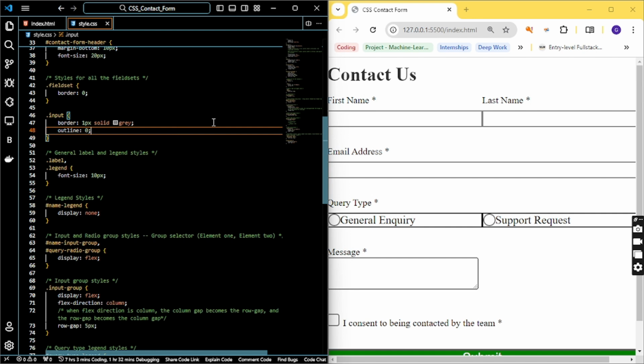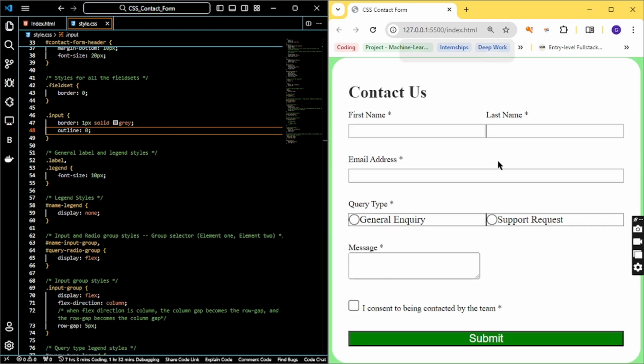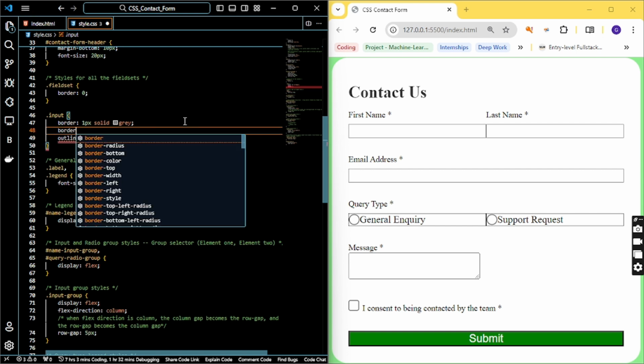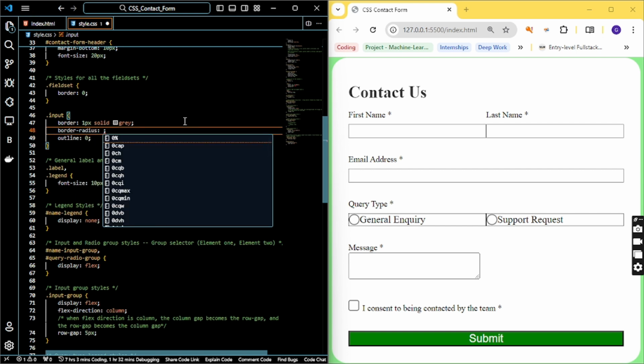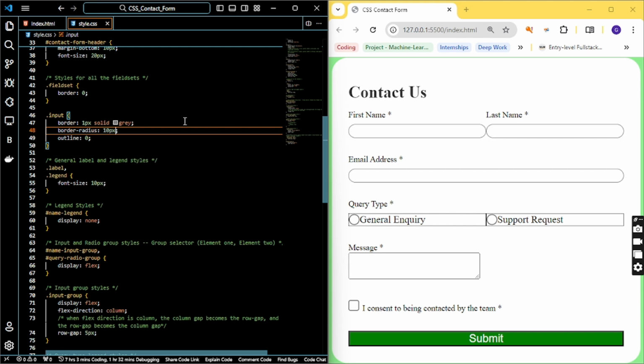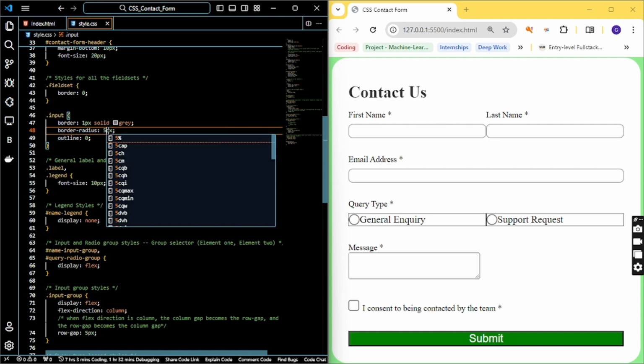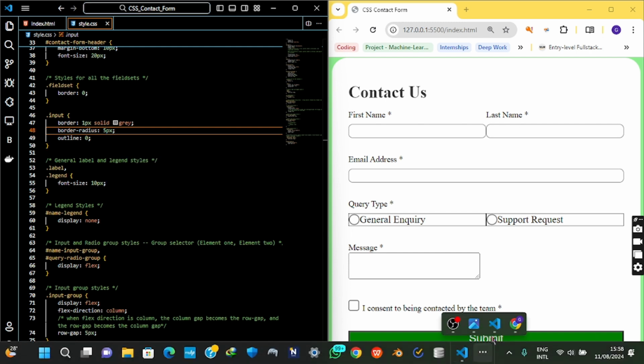So now coming back to here, let's zoom out. Coming back to here, we want to add some border radius. Let's put this before the outline, border radius, and you can see border radius of 10 pixels. It's not really looking like it, so give it 5 pixels. So you can tweak it as you want. It's not so much of a big deal.